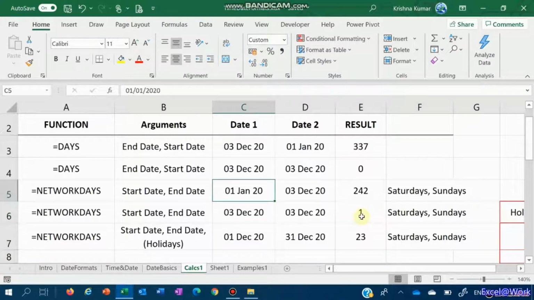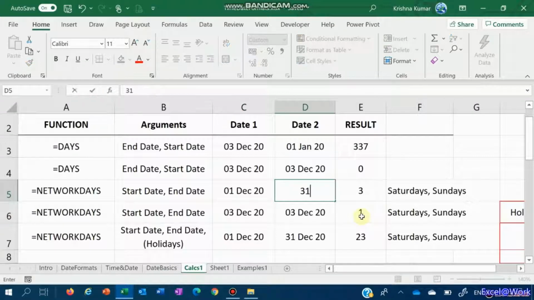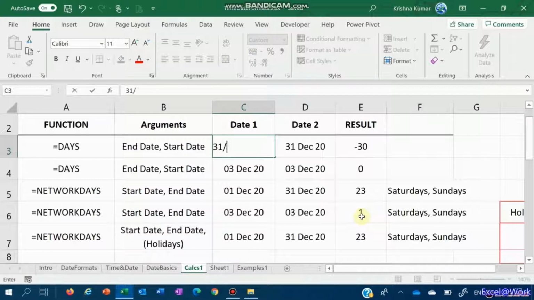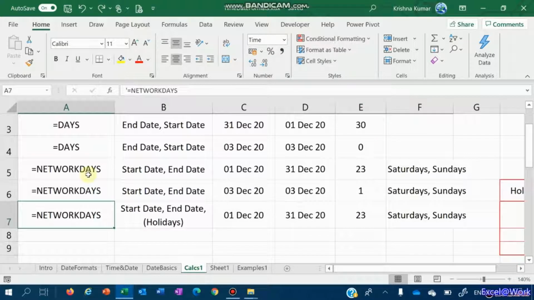We'll make this again. First we'll make this 1st December to 31st December. So there are 23 net working days, and if I make the days 31/12 to 1/12, sorry, this should be in reverse, there are 30 days. So there are 23 working days between 1st December and 31st December, taking only Saturdays and Sundays into account. Now we'll come to the holidays option.